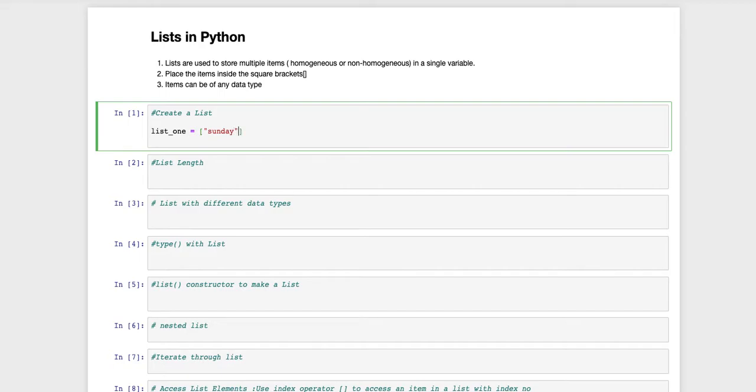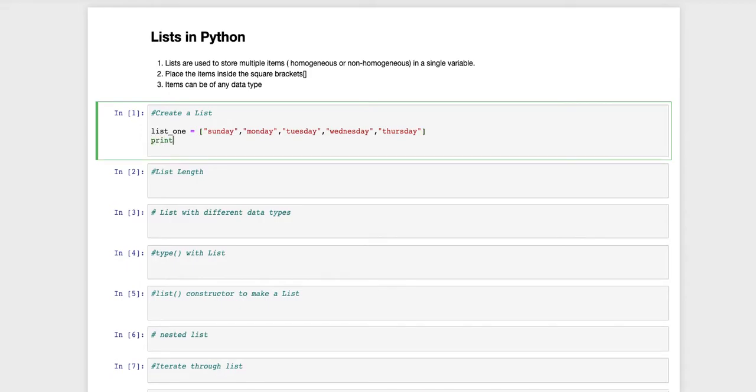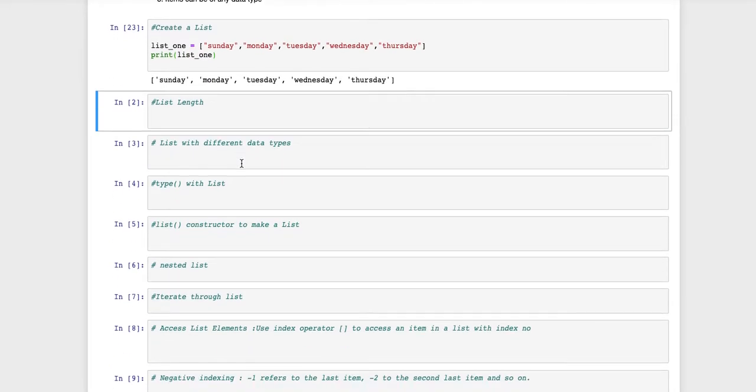It can be the days of the week. So you can see the newly created list has all the items which are homogeneous in nature. Now I'm going to print this list. So with this we have successfully created a list.